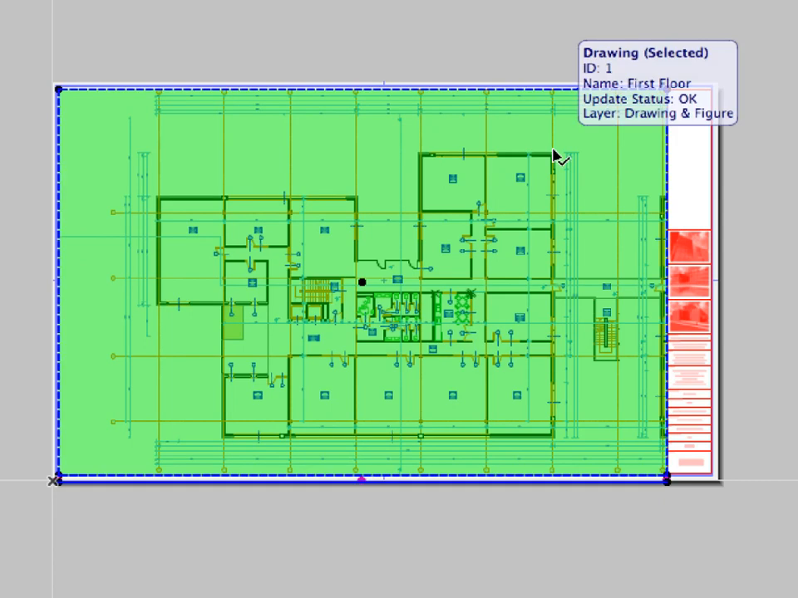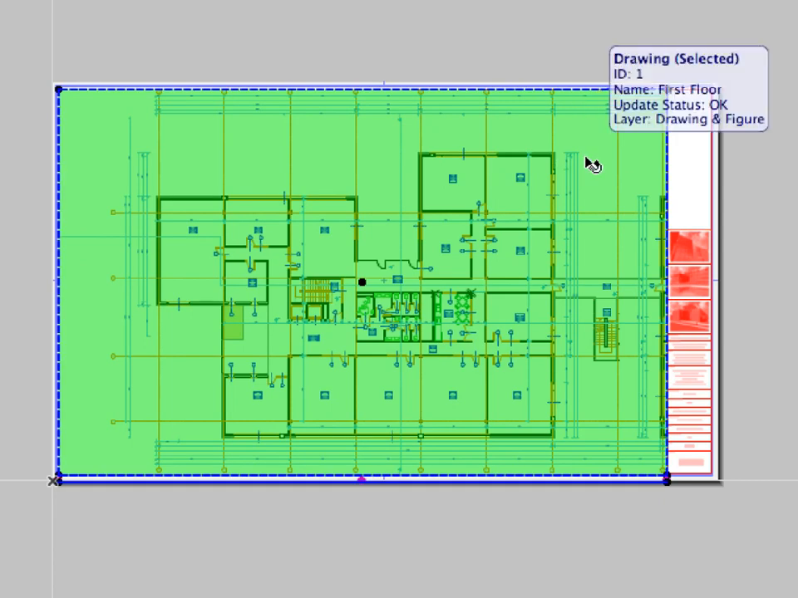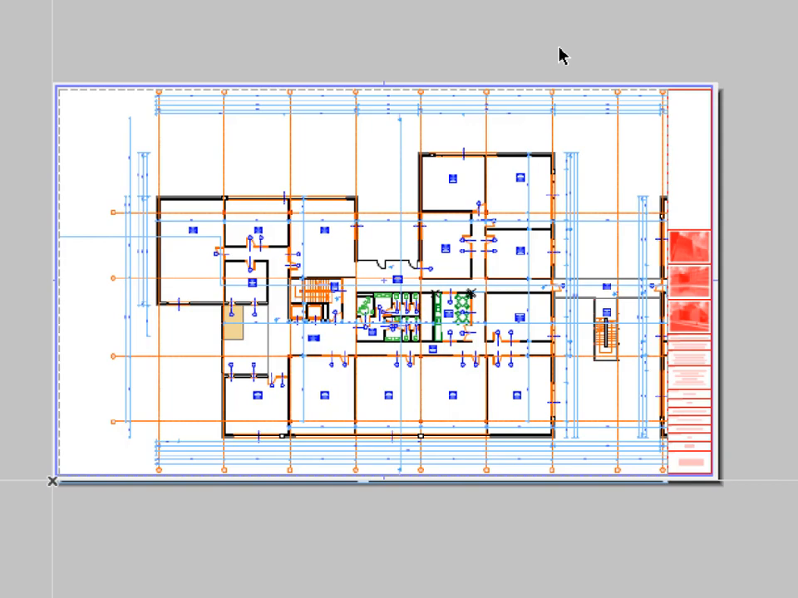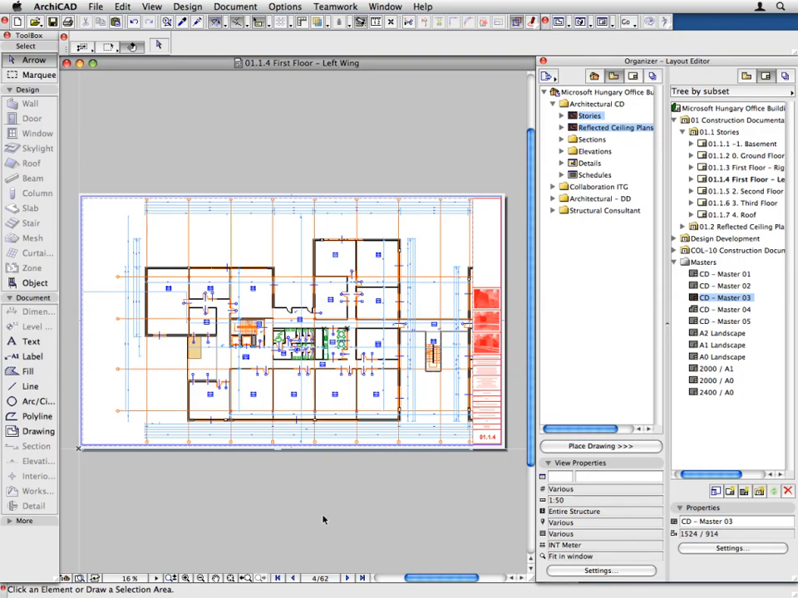Please note that to save time we will not create all the story drawings in this step. You can, however, create them by yourself if you wish in the same manner as we created the first floor drawings. Let's now create the section and then the elevation layouts.